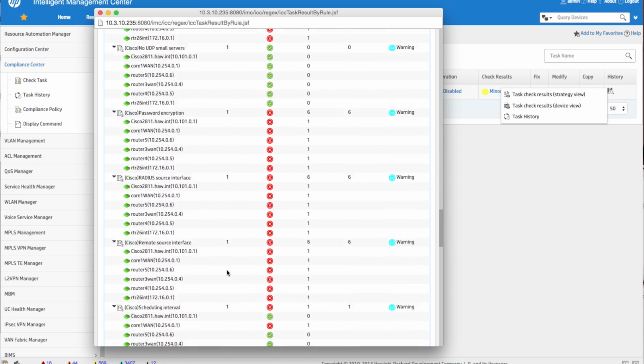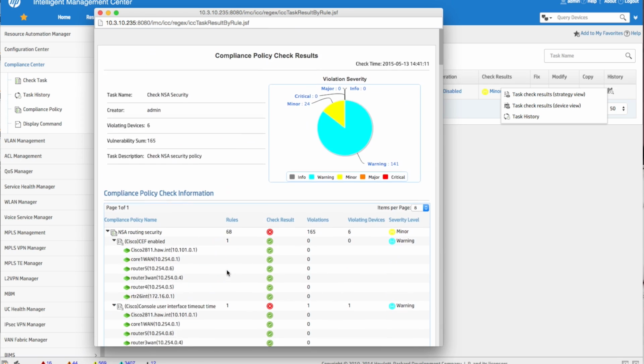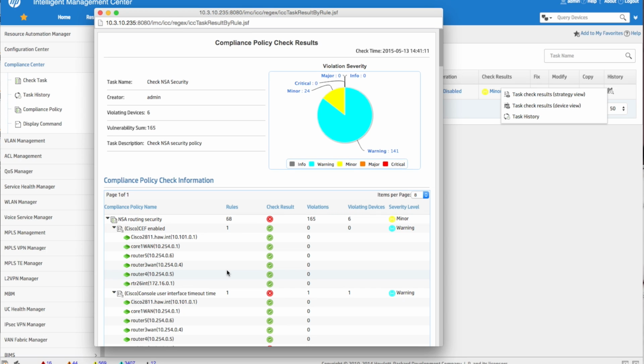All these different devices. I can create a configuration task, a segment like we showed earlier in the video, to fix a lot of these problems, and use IMC to push it out to all the devices at the same time. Wash, rinse, repeat.